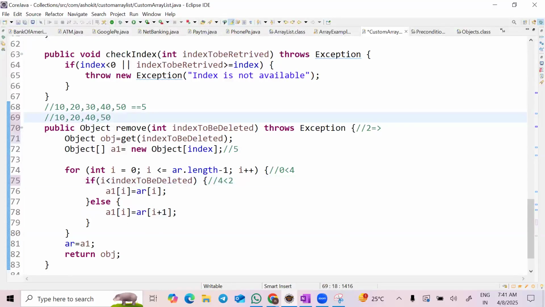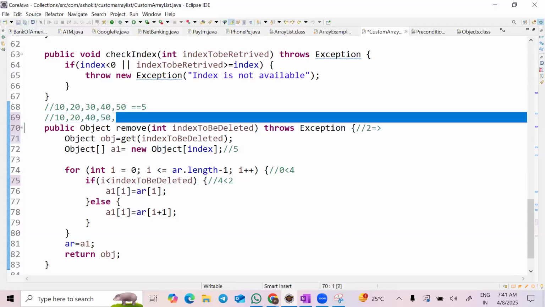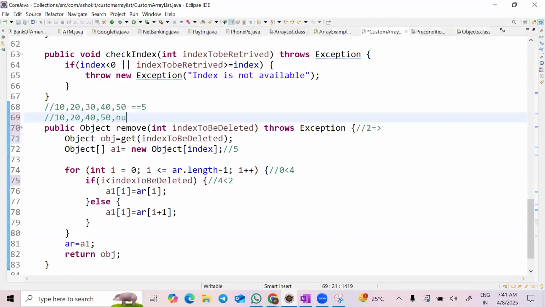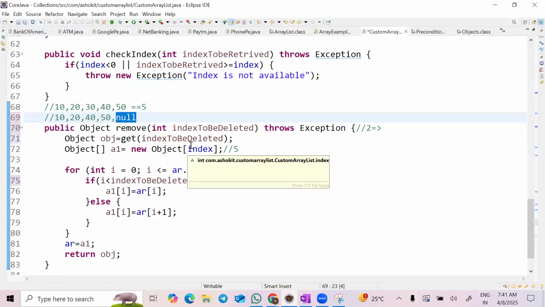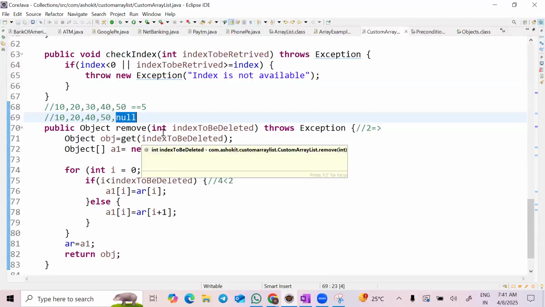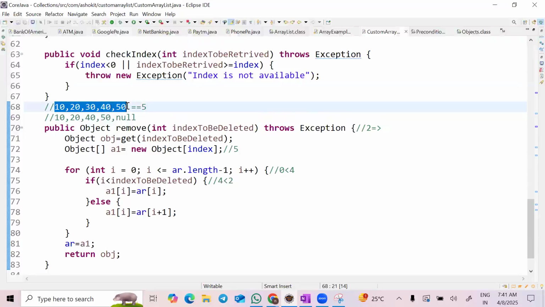Now what is the last space? You have a null object, correct? Yes or no? Yes. Now, if you are trying to add anything, can you add here now? Yes or no? Yes.